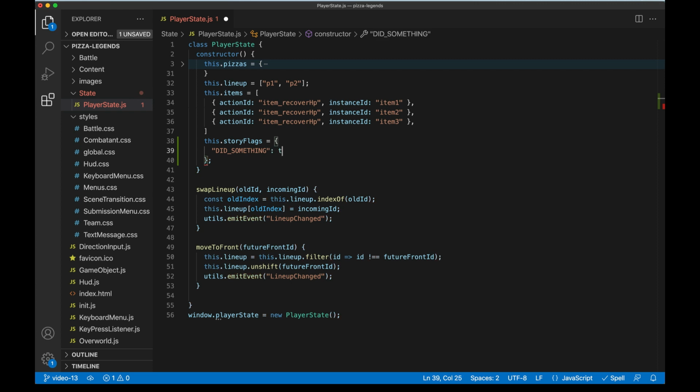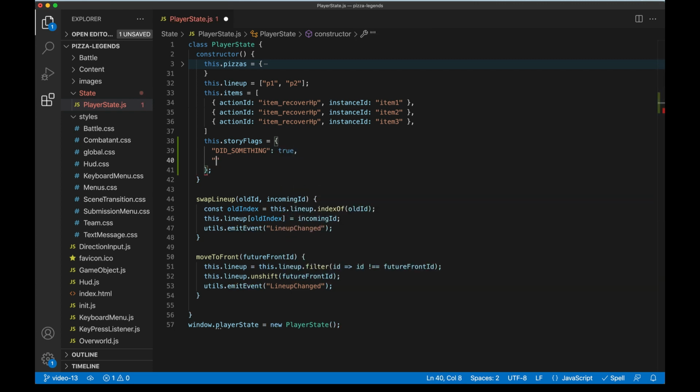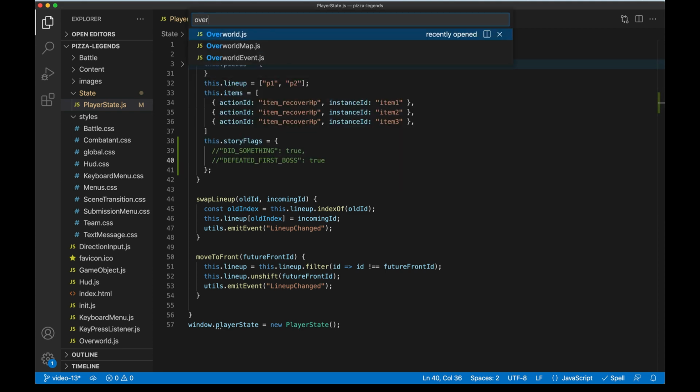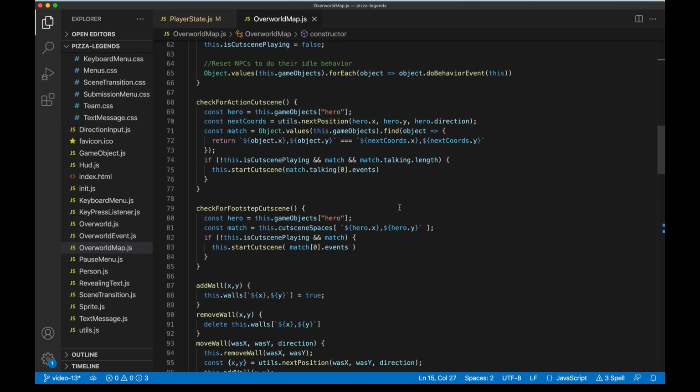Did something: true. So a real example of that would be like defeatedFirstBoss. So now when you're talking to characters, they may say something else if you have defeated the first boss. And of course, when you start the game, you haven't done anything yet, so this object will start empty, like this. But as you do things, we'll keep adding flags to this object. The NPCs and objects in our game will start to consider this when they return what they should say or do.